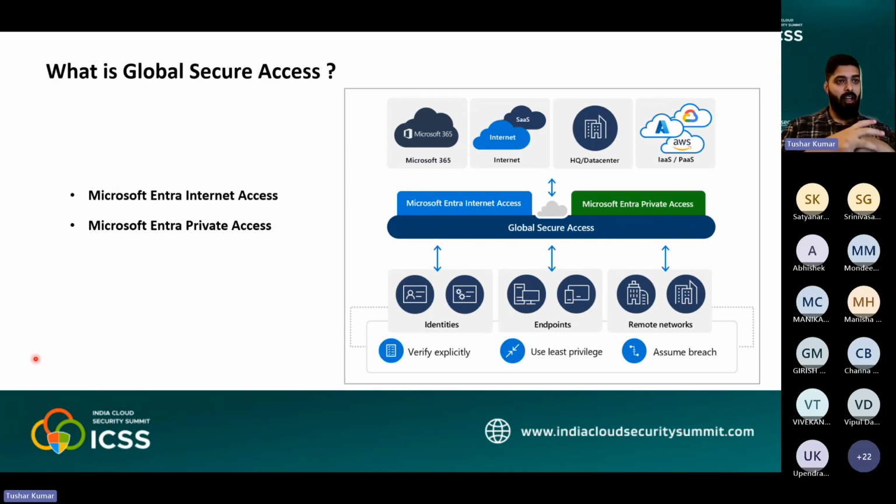So what is global secure access? We have been hearing about this from the very beginning of my slide deck, that we are going to look at something called global secure access. The name is very much self-explanatory. It specifically means you are accessing it globally, from anywhere, securely. So that's pretty much clear for everyone.